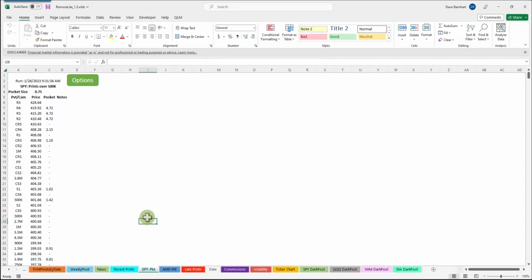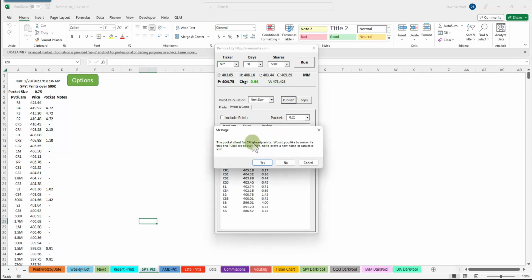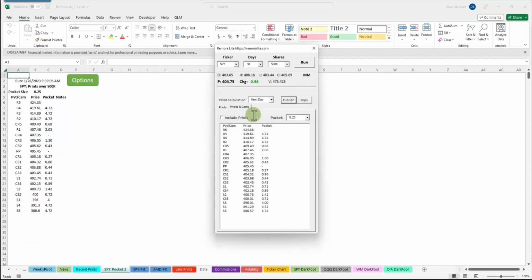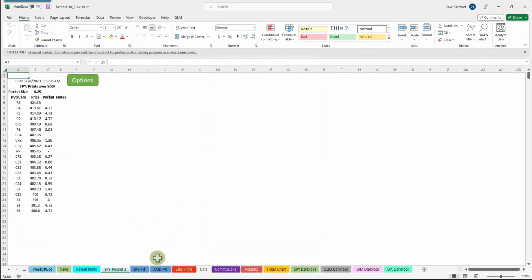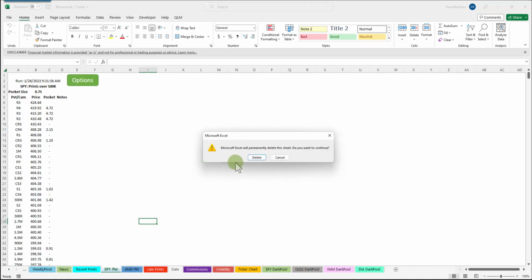If we run the Control-Shift-S and redo our publish, for example, it says that the pocket sheet already exists. You want to overwrite it. And if you don't overwrite it and choose no, it's going to ask for a new name. And we could call this SPY pocket 2. Now, if you're done with these, what you can do is just right-click on them and choose Delete. So these 3 that I used for examples.